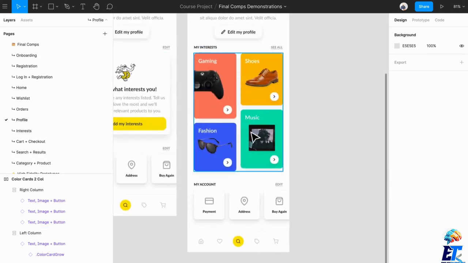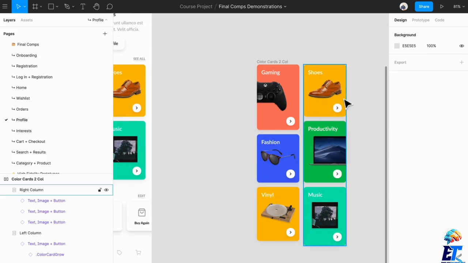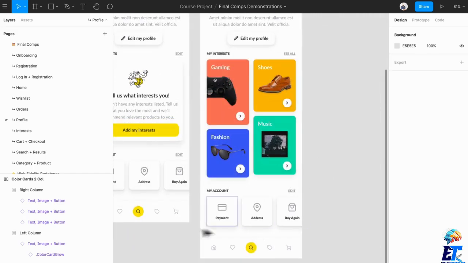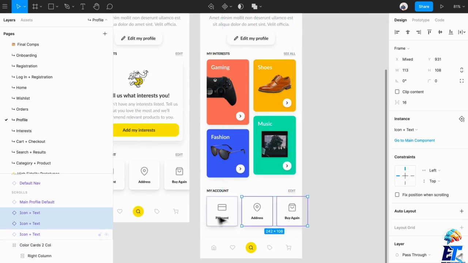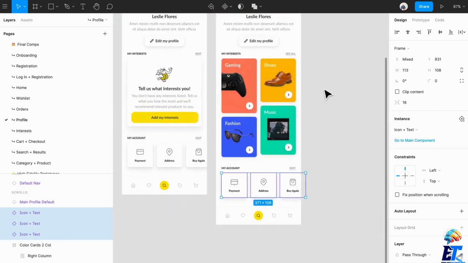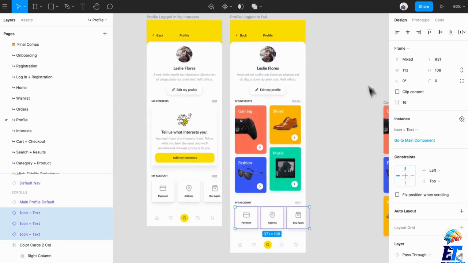I've started creating this, and obviously this can be a recipe that we now use over and over again. I have another recipe that I had created before, which has these little icon text containers. So I can encompass these in a frame and create another auto layout or something like that. But that is my approach so far for profile, and that's how you can use components if you need them.